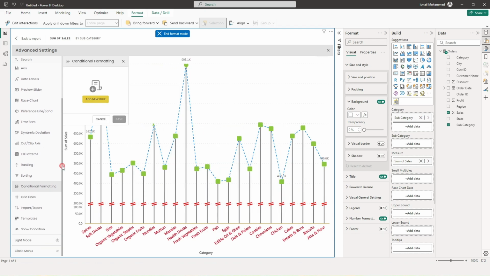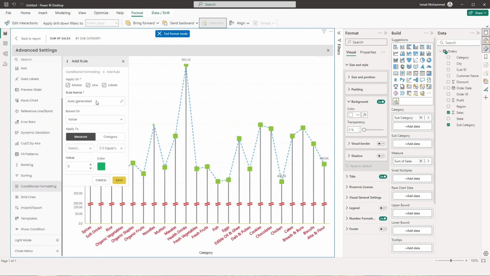The next option here is conditional formatting. You can add a new rule here. You can apply the conditional rule to the marker, to the line, or to the label as well. Or you can choose where you want to apply the conditional formatting. You can simply check this box out or check this box in to apply the conditional formatting to marker, line, or labels. You can enter the rule name here based on value.